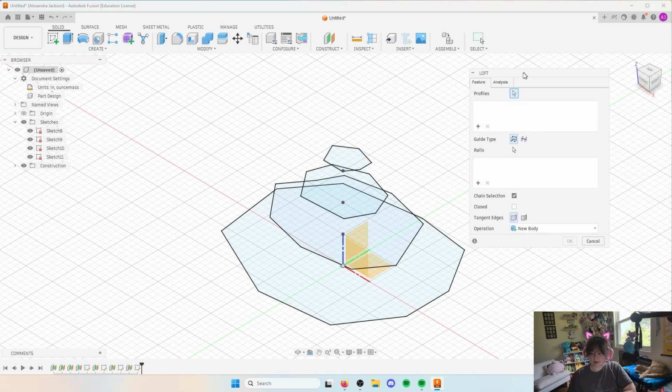We get this menu here. And there's a guide type. You can use a center line to guide it. So you can use like this up, or you can use the rails to guide it. And you can add rails and things to this as well. But I haven't really done too much with it. So the rails is like the edge, you know, the edges of your designs, or you can use like one center line. So you can play around with that.